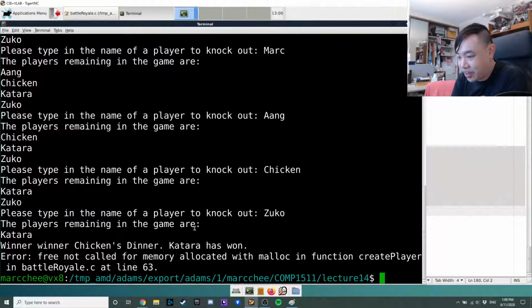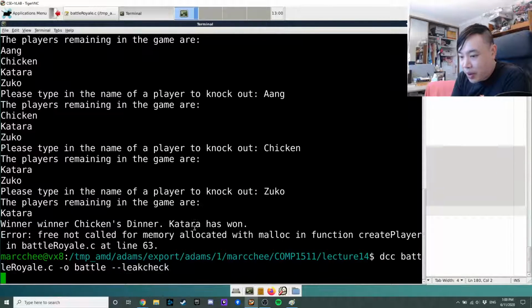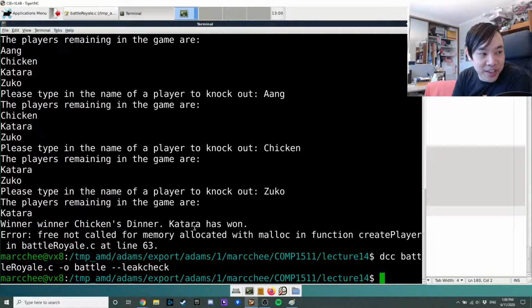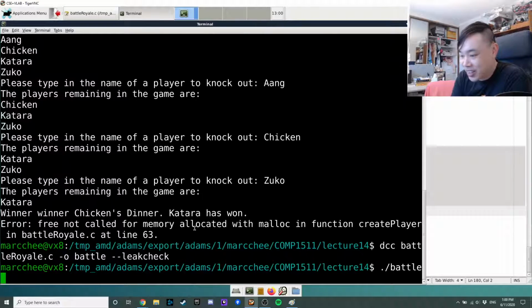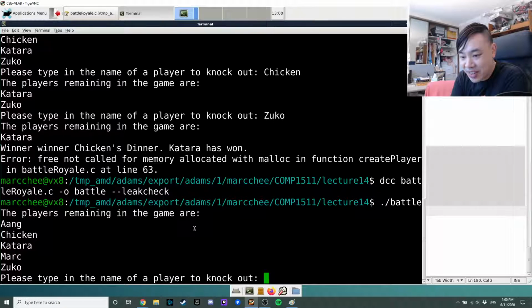Oops, I didn't need to alt tab that. So let's compile this with leak check again. Start typing in names now, so that we can do this quickly, because we've reached the end of the time here.